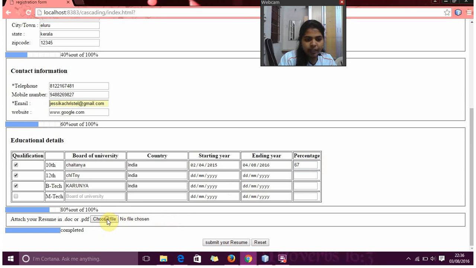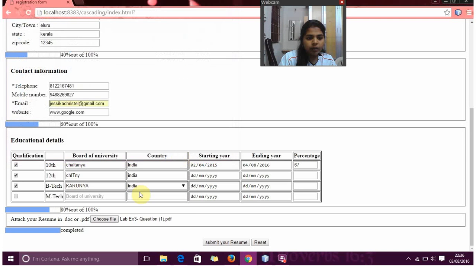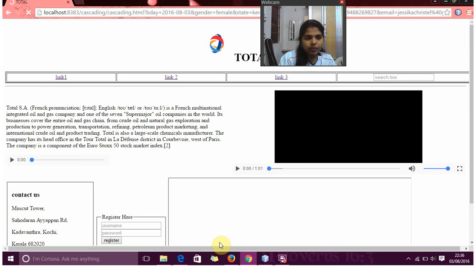Here I want to choose a file. When I click this button, it goes to my computer where I am able to choose a particular file, and I can open it, and that particular file name will be shown here. And I just gave the submit your resume. So I'm just submitting my resume. So it will go to my first link.